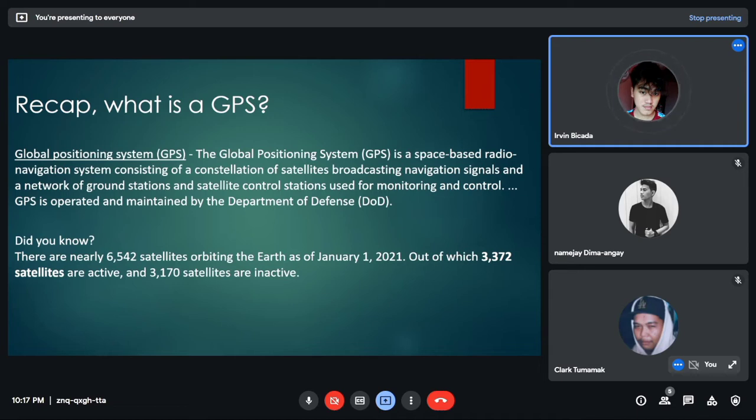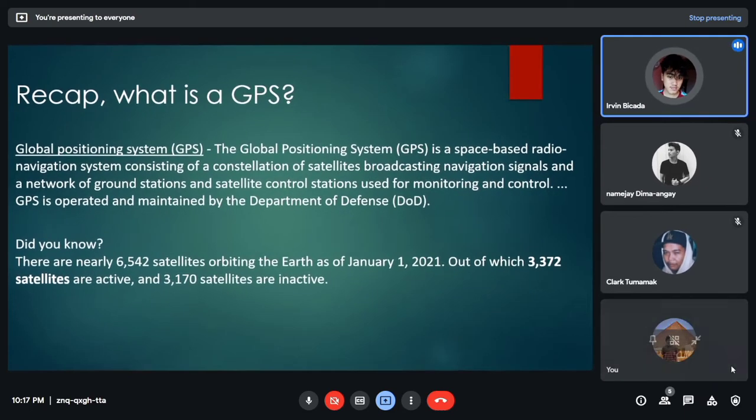Recap. What is a GPS? Global Positioning System. The Global Positioning System is a space-based radio navigation system consisting of a constellation of satellites broadcasting navigation signals and a network of ground stations and satellite control stations used for monitoring and control. GPS is operated and maintained by the Department of Defense.